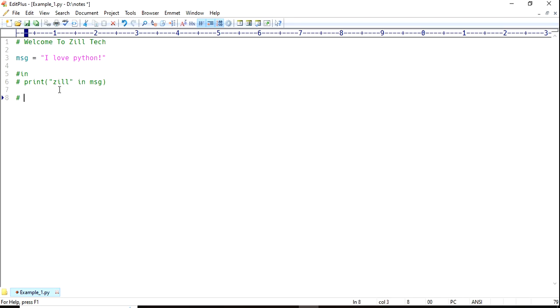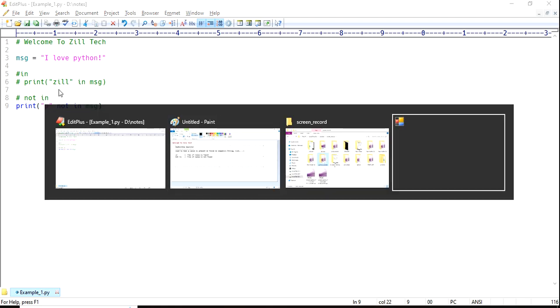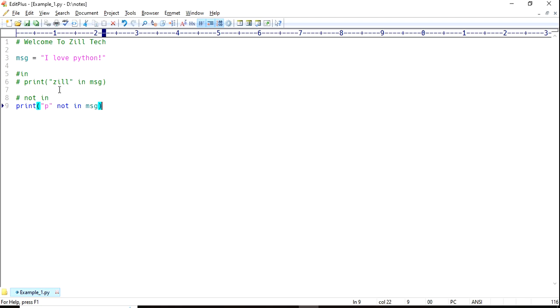Next we'll see about not in. Not in is the reverse of that. So print, first I will go with p not in msg, not in message, but p is there. P is there means in is true. Now it is a not in, so it will go with the negative one. True becomes false. See, it is going to give a false.